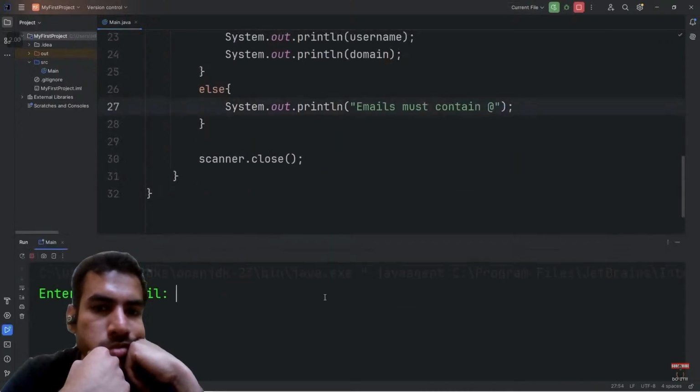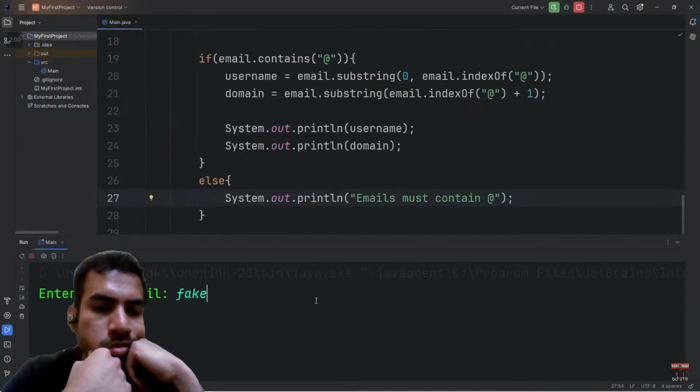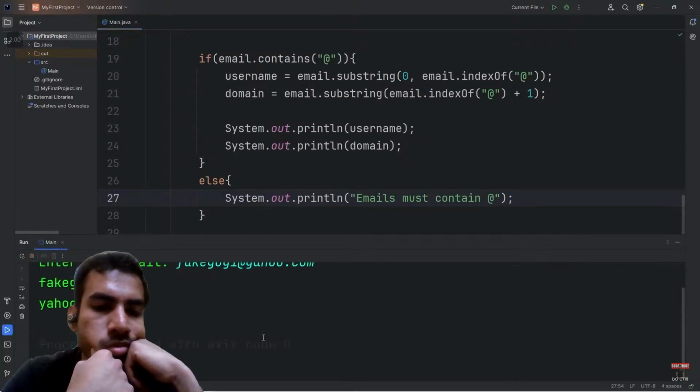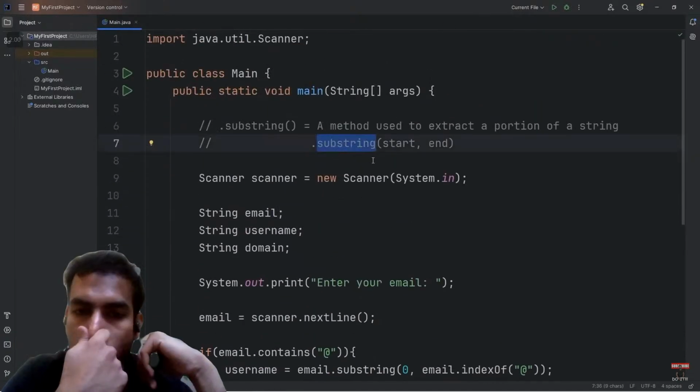Let's type in an email that's not valid. And let's include the @ sign. Emails must contain the @ character. Let's try that again. fakeguy1@yahoo.com, maybe they're using Yahoo. So my username would be fakeguy1, the domain is yahoo.com. Alright everybody, so that is the substring method and how to create an email slicer program.